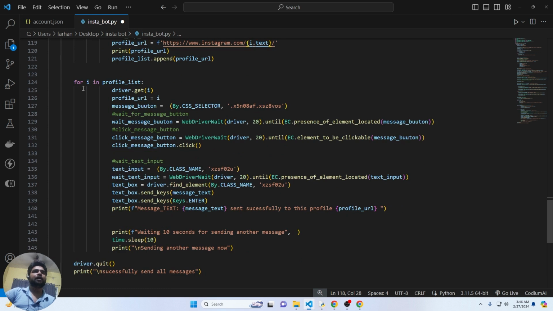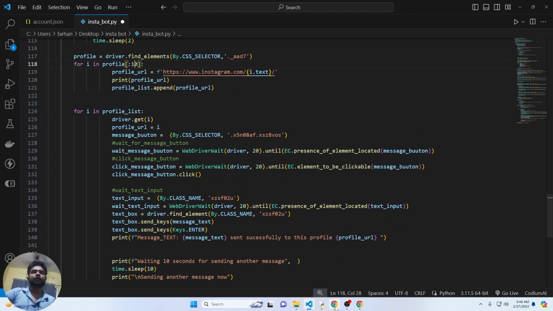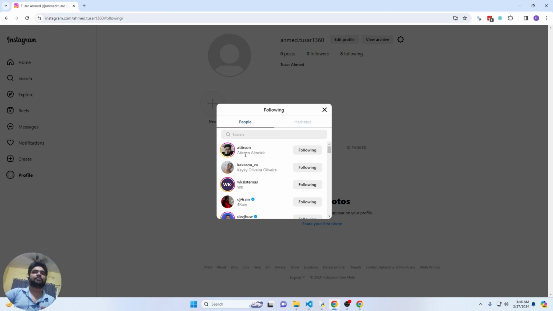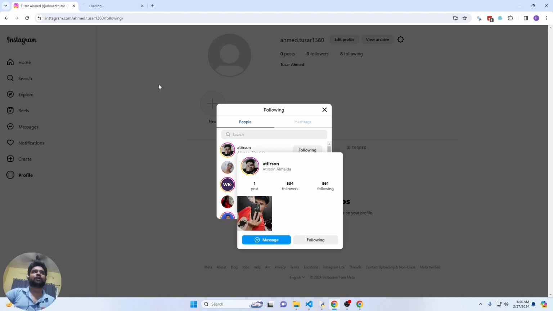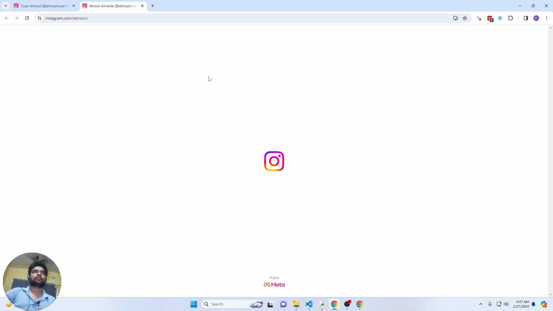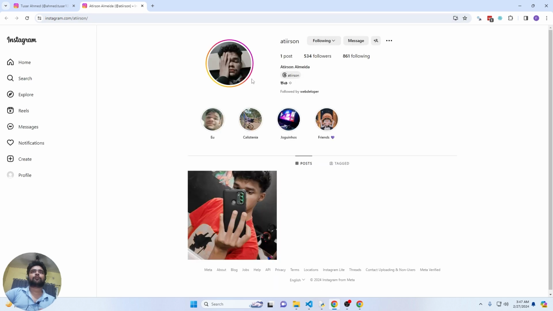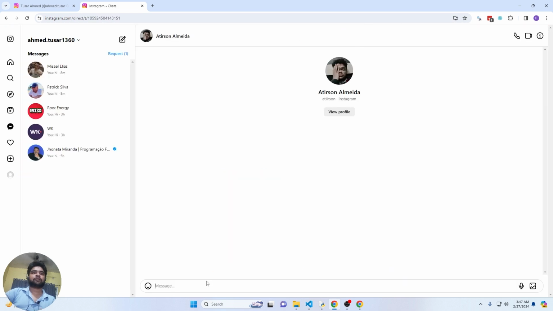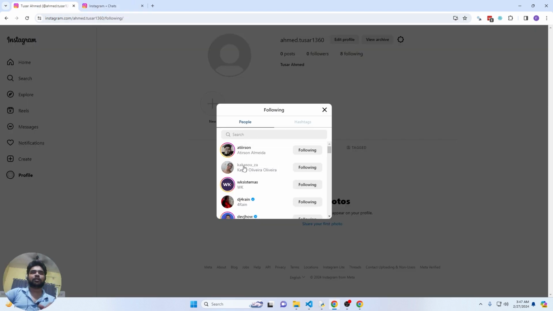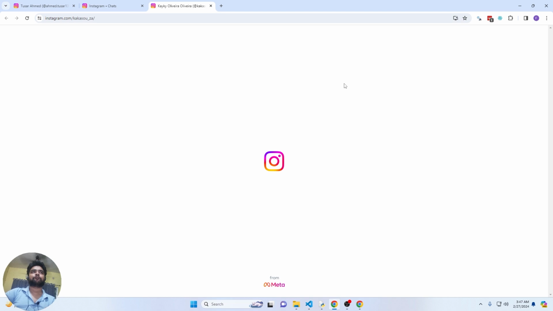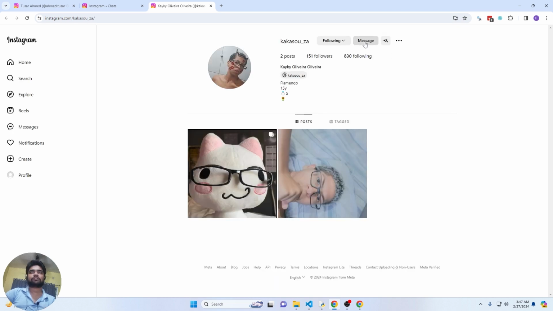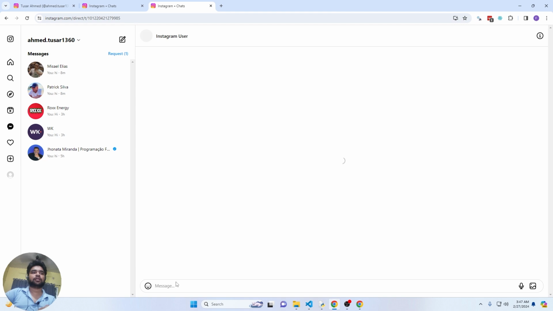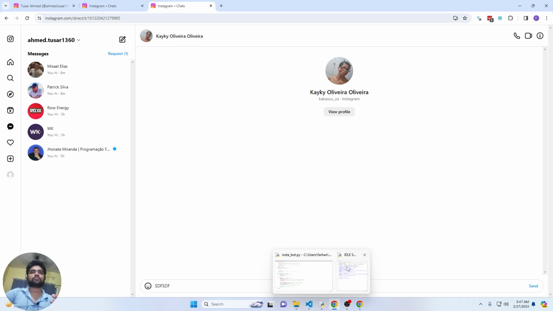Then it will visit every profile. Assume our bot scrapes the first 10 profiles, then it will click each profile like that. After visiting the person's profile, it will click on the message icon, type your custom message, whatever you give, and send. Again it will visit another profile, click on the message icon, then type the message and send. Okay, that's it. Let's run the scraper so you can understand.